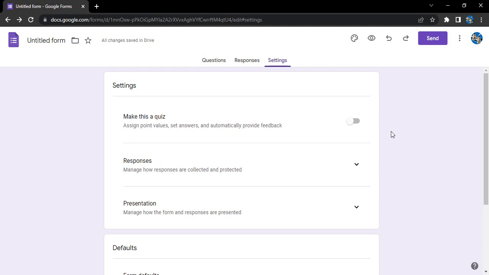In this video we are going to look at the general settings that we can change or manipulate in the case of Google Forms. So this settings tab is the third tab in the forms that we have full control over. Let's see what all settings we can control.